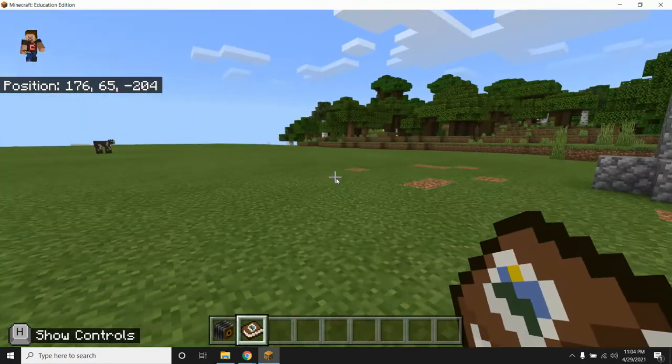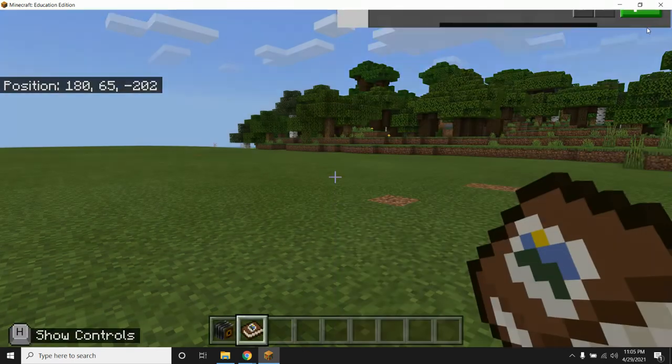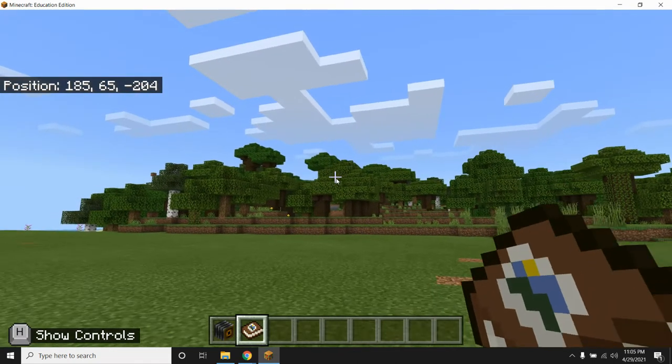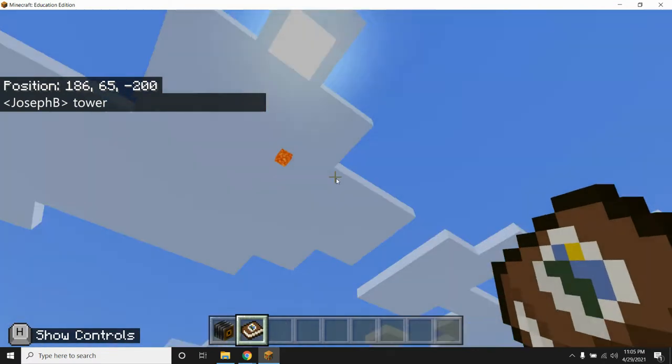I think just for LOLs, I'm really curious now. What if we make this much, much shorter? What would happen if we make this like 10 milliseconds? I don't know. Let's just see what's going to happen. Go over here where there were no animals. I'm going to run tower again.